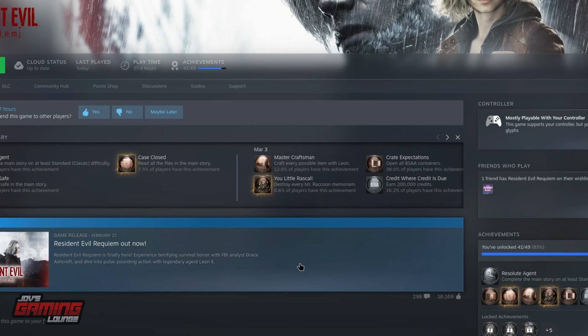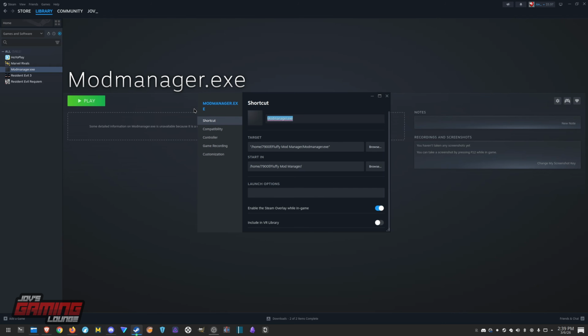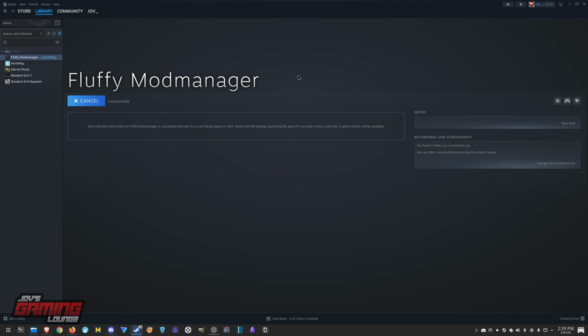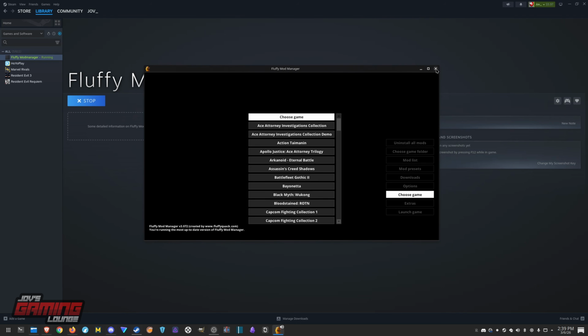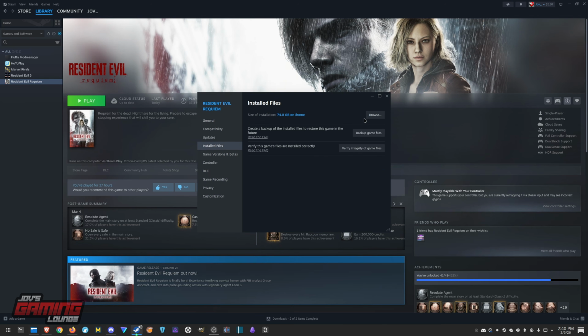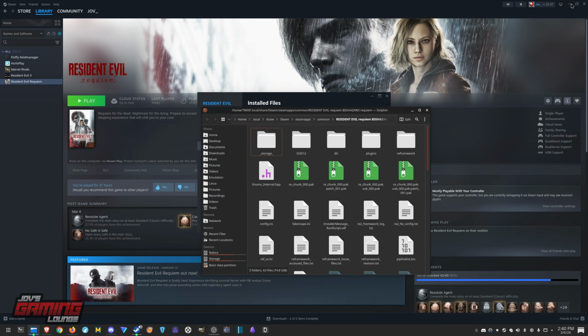Go down and select a program, and we can rename it. Let's go into our properties and give it a compatibility, a force, Proton experimental. And it went ahead and launched. Let's go ahead and close this. Now let's go over to Resident Evil Requiem. Go to properties. Let's head over to our installed files. We're going to click on browse. From here, it's going to show us our location where the game is installed.